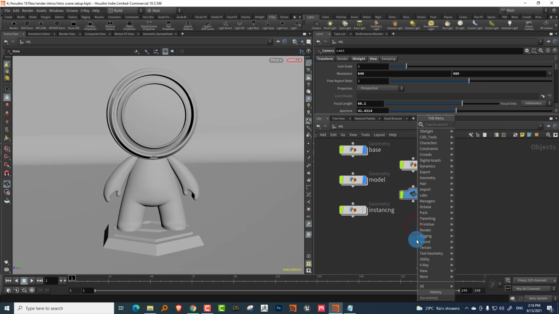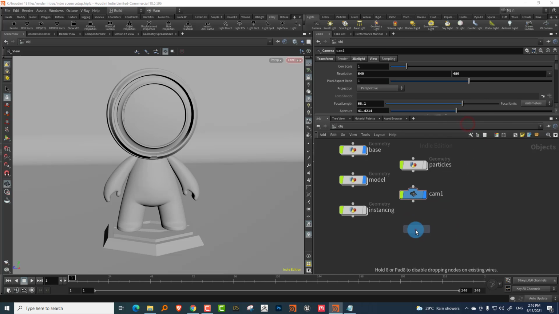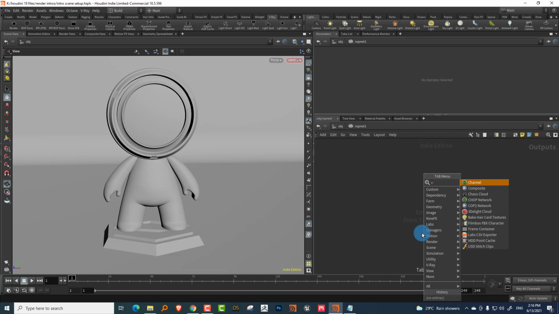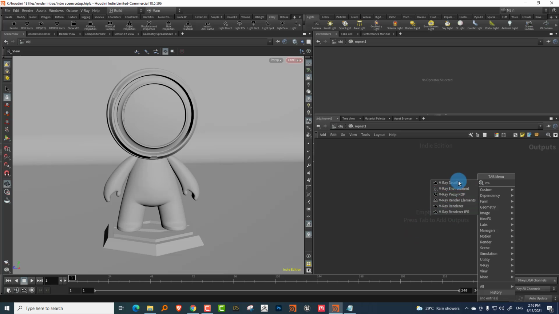To get started, we'll create a ROP network and we'll just type in Vray. And you'll get a bunch of things.